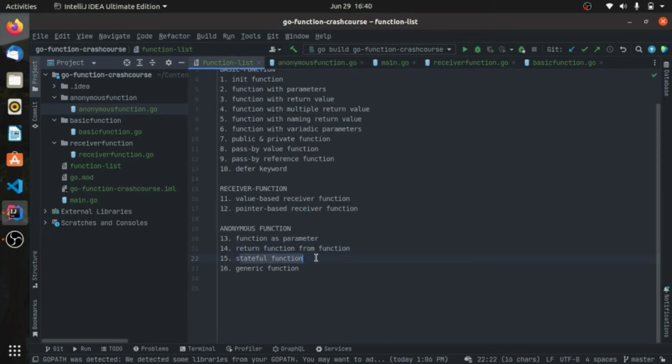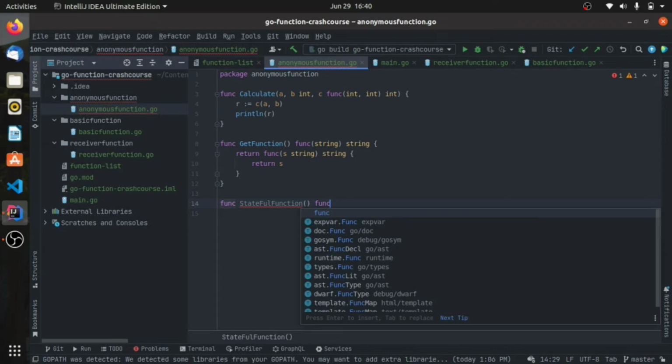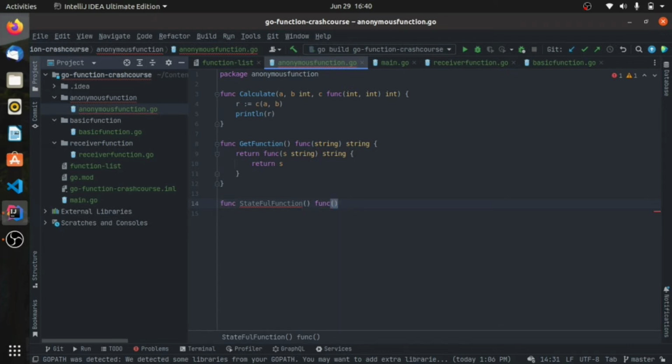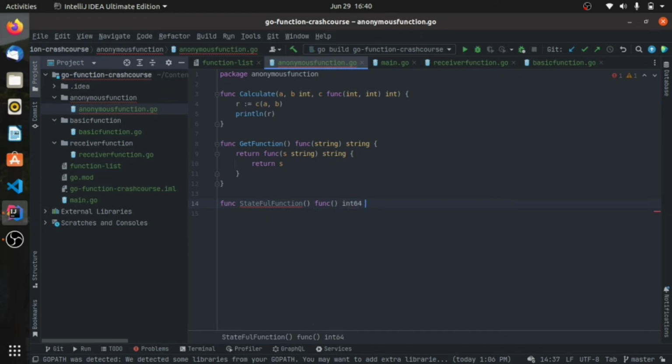And there is another function called stateful function. This function is a little interesting, so let's go and implement this. You will maintain a state inside a function which is going to change every time you make a change to it. So let's see how it is. Here you will again return a function which will have no argument, but it will return an int64 value.